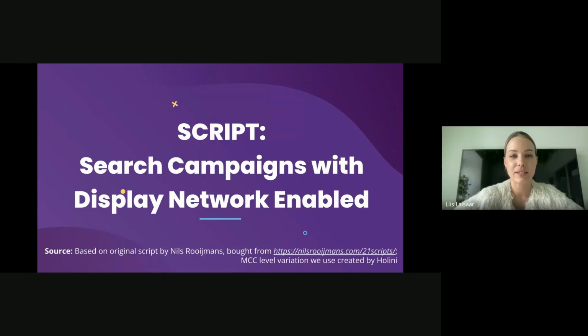So this is, again, just a super basic account hygiene thing that we want to ensure never happens. We never want to be showing display ads from our search campaigns.